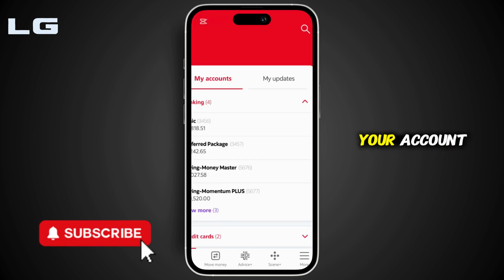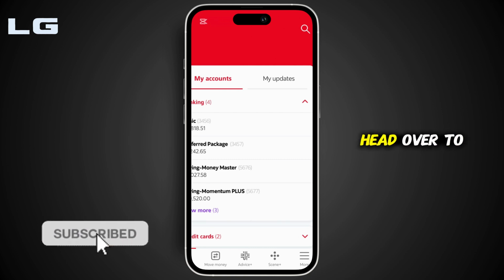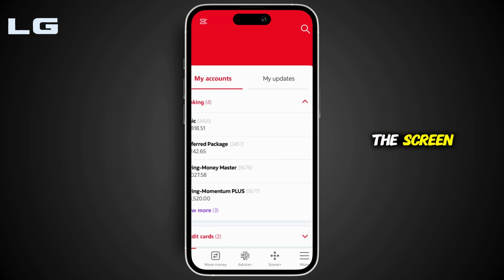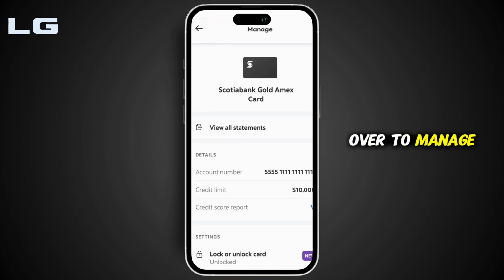Once you have been logged into your account, what you want to do is head over to More at the bottom right corner of the screen, and then head over to Manage. On this page, at the bottom of the screen, you should see the option to close your account.